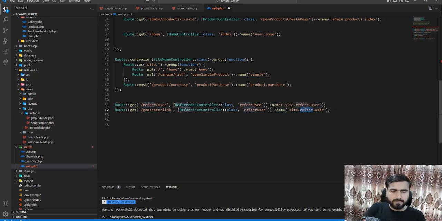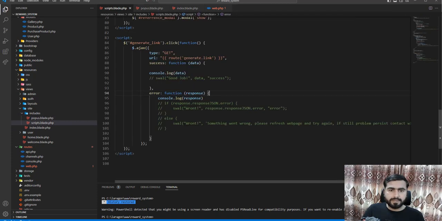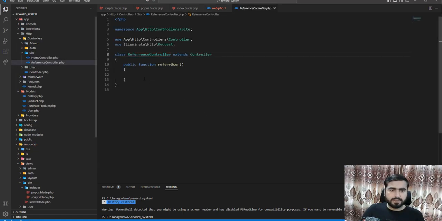So let me create the link here: simply refer user, and this one will be generate link, right? And site dot generate referral link, and this would also be done here in the script, not the pop-up. It would be site.generate.link, and this one is a GET route, generate referral link.